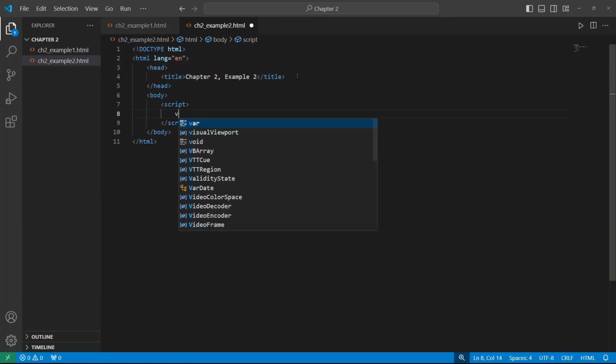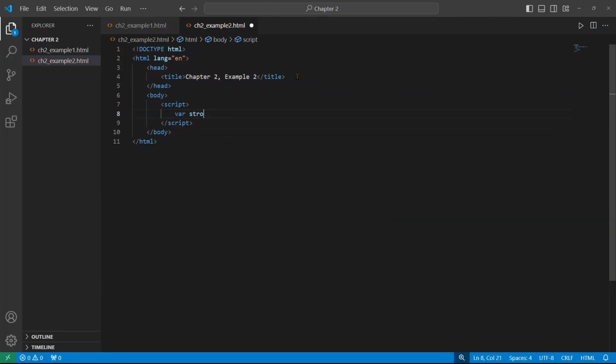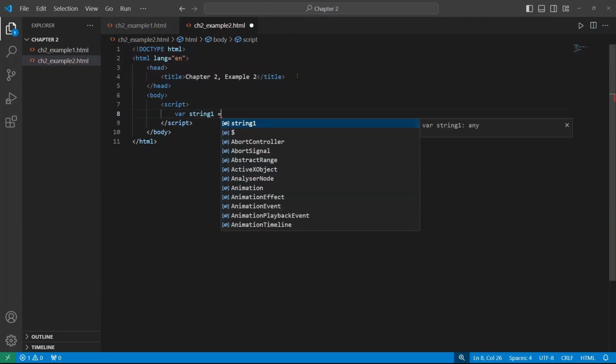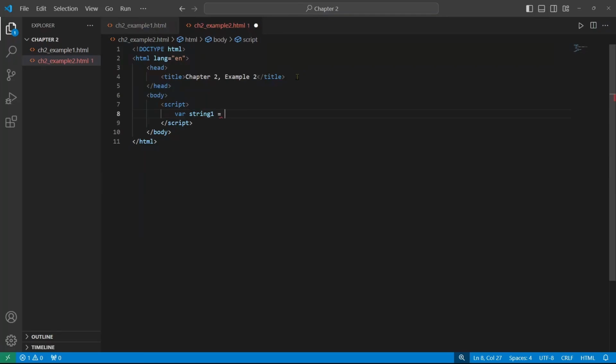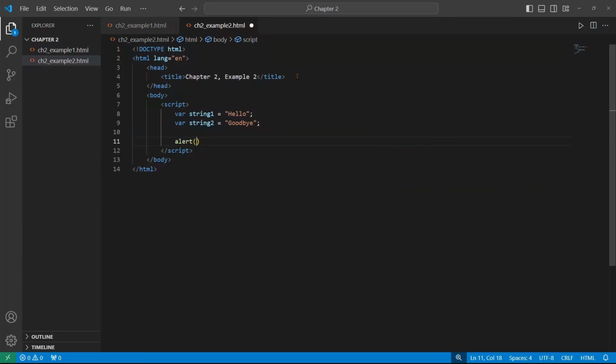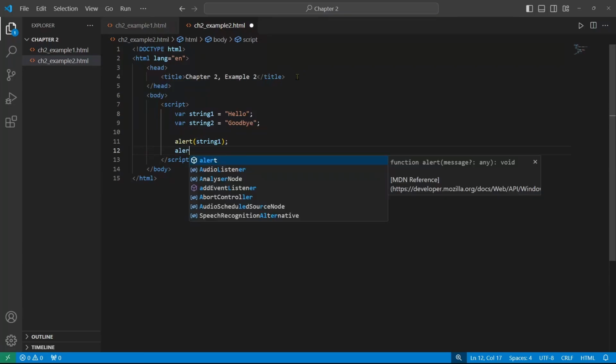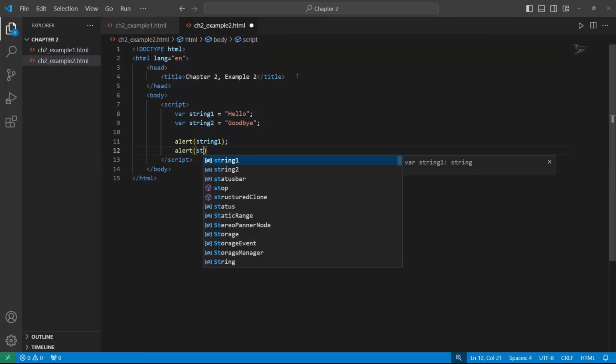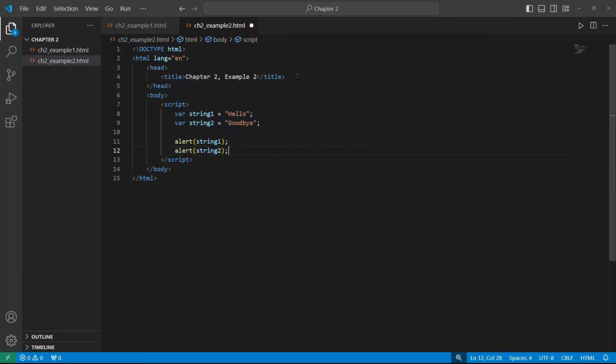With the body, we'll do the script. And in the script, we're going to do variable string 1 equals hello. And variable string 2 equals goodbye. Then we do an alert function for string 1, and then we're going to do an alert for string 2.